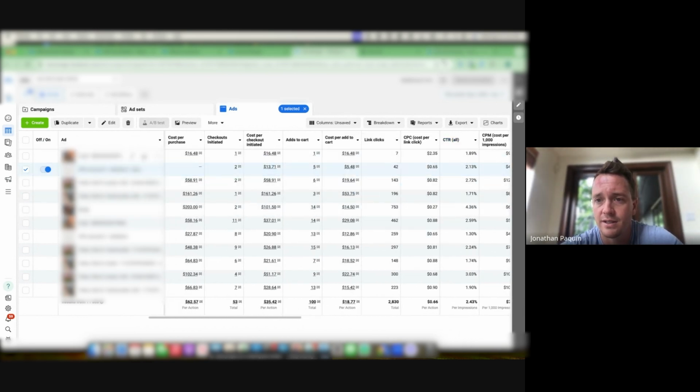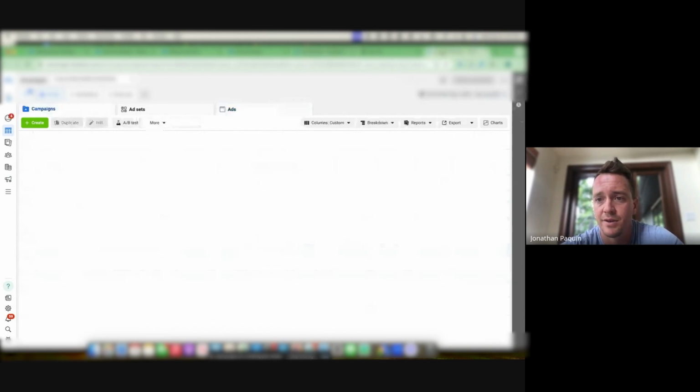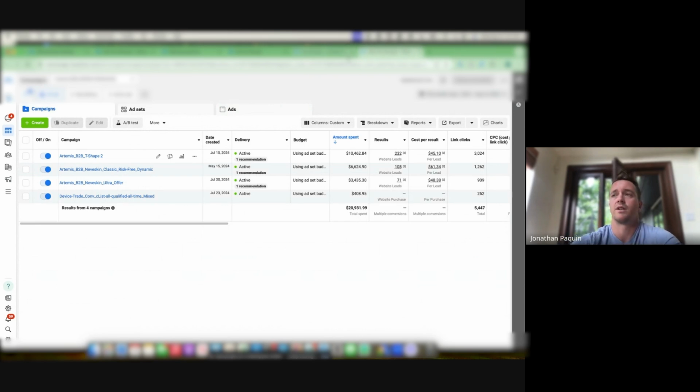Of course, CTR is super important, and CPMs. If you have high CPMs, you want to monitor that. For high CPMs, it's hard to get them down. But what I've found is when you try to engage, have people comment, have engaging ads that people like, comment, share, that will usually lower your CPM. So something to keep in mind.